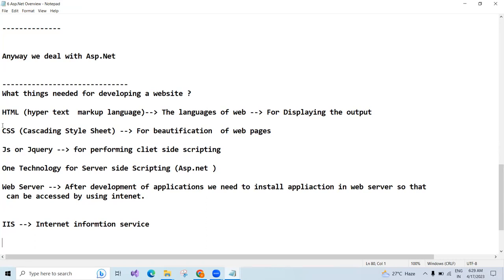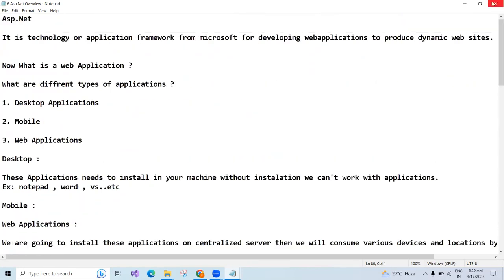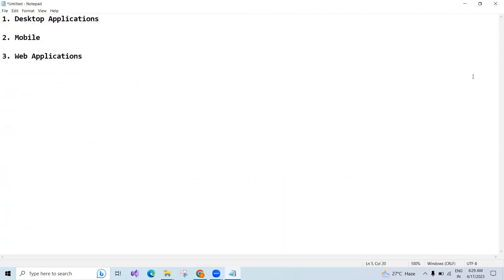And finally here we have IIS. We will host applications for local purposes in IIS. We'll see that when we start our ASP.NET. This is what we discussed in Friday's class.